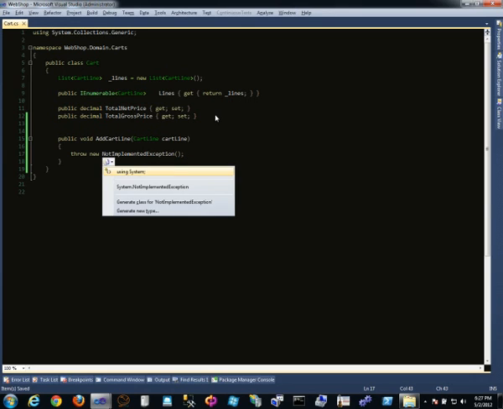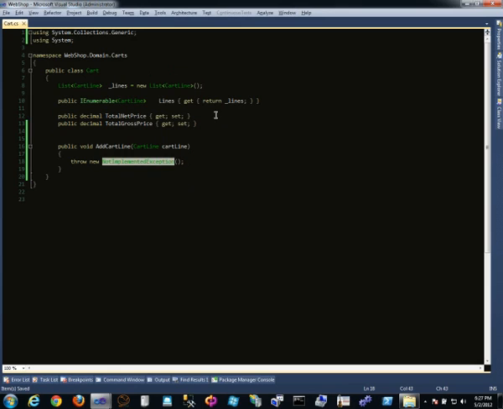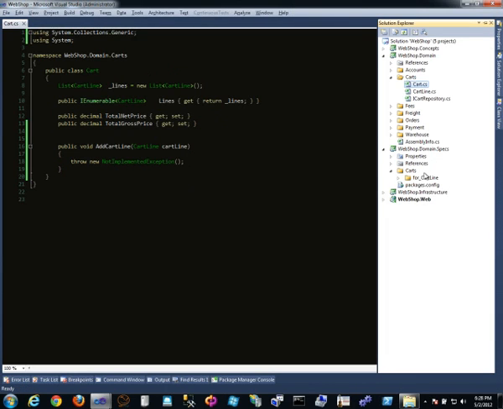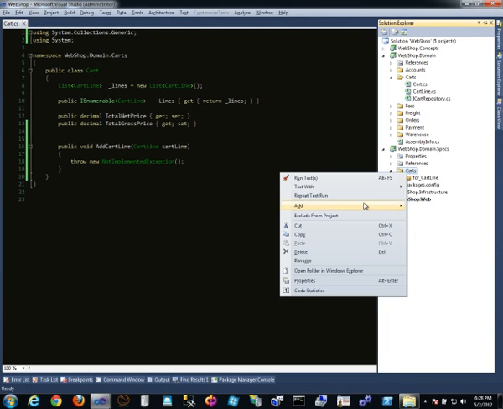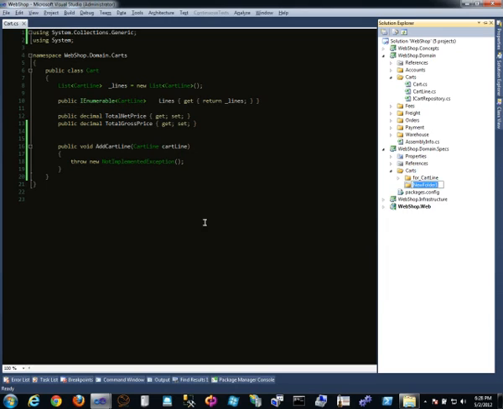And of course, it's going to be throwing in our implemented exception. That's a good test first approach. We're not going to put any logic into that just yet. So we go here and we again create a folder for the unit that we're going to test, which is the cart.